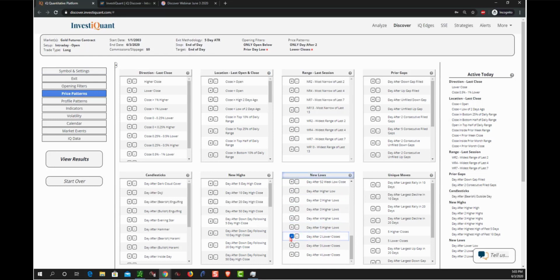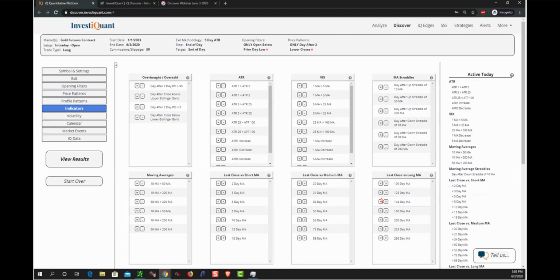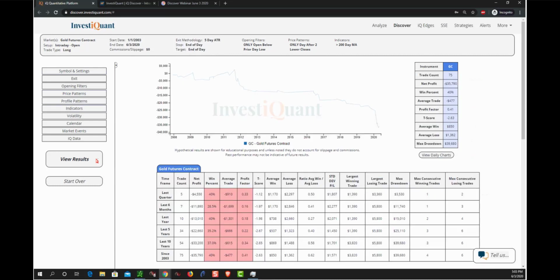Hit equals next to 2 lower closes. That adds it to my test criteria up top. And then I can go to indicators and say that it was above a 200-day moving average. All of this was true for today. And if I come in and hit view results, we'll be able to see what has this looked like historically.